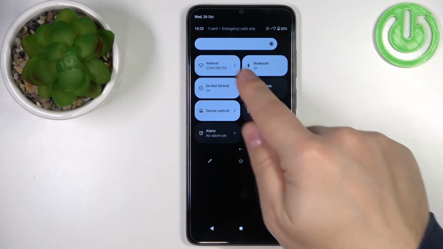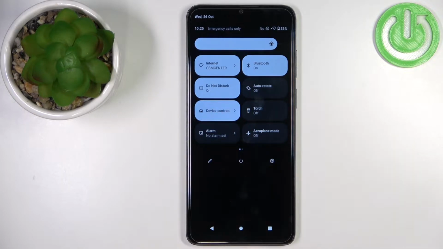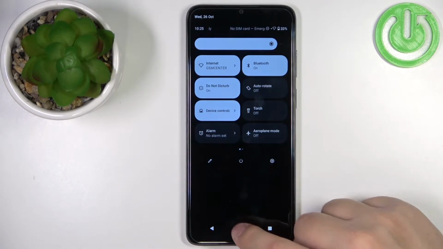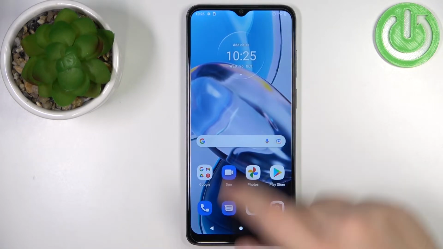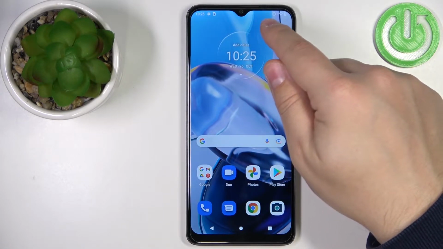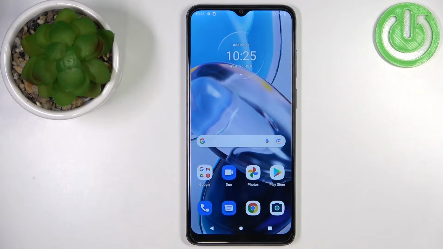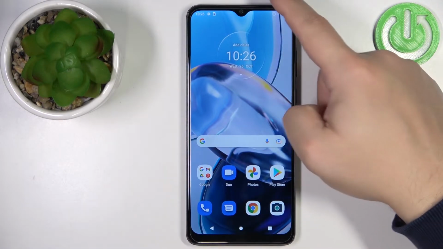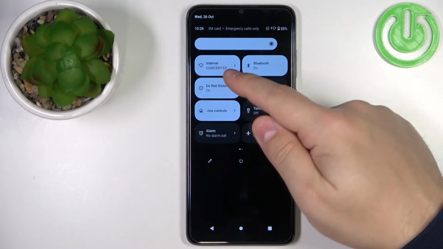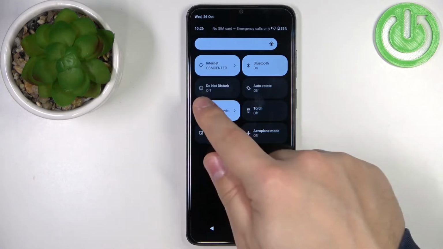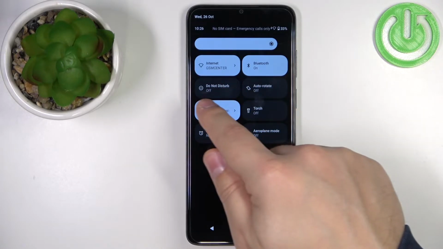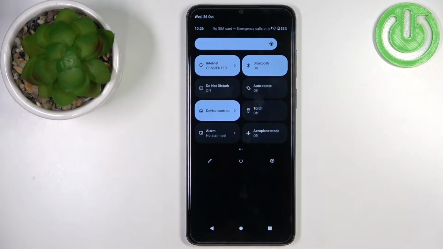The icon will change color and it should say on, which means that the Do Not Disturb mode is enabled. Also, if you press the home button to go back to the home page, you will see the Do Not Disturb mode icon right here at the top, which indicates that the mode is enabled. And if you want to disable the mode, simply open the quick panel again and tap on the Do Not Disturb mode icon. The icon will go back to gray, and it will say off on it, which indicates that the Do Not Disturb mode is disabled.